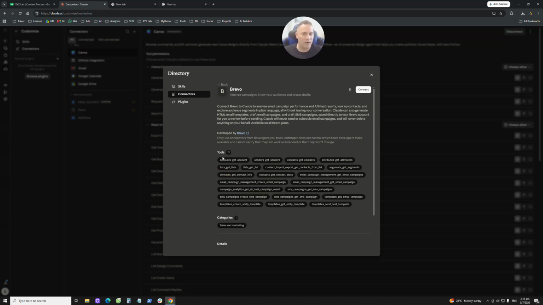And from there, pay attention to everything under Tools. These are all the functions that Claude can perform together with Brevo. So this is how Claude can actually work together with Brevo. Of course, after you link Claude with Brevo, you can ask Claude how else it can help you to work with this tool. So that's it. That's how you can link Brevo with Claude.